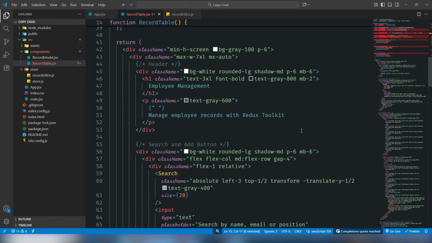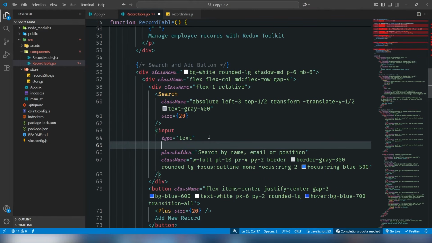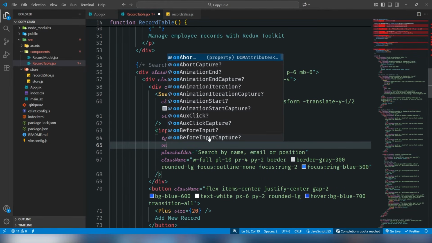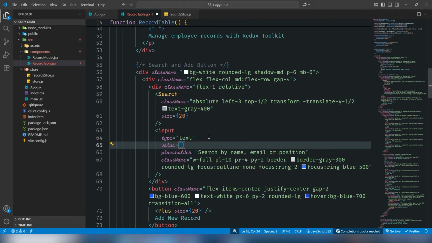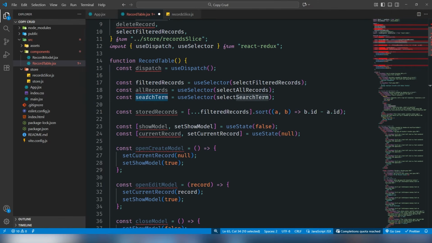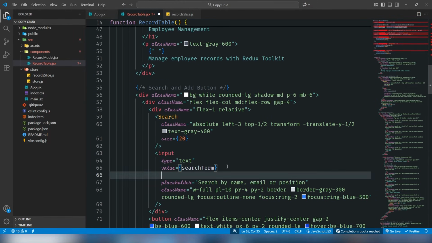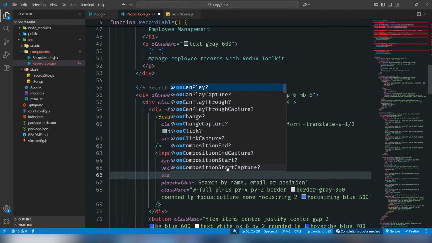Okay, so let's start from the search. Alright, so here is the search input value. So the first step, you need to assign the value from the search term. This search term is stored on the top. Alright, then you need to use the onChange event.